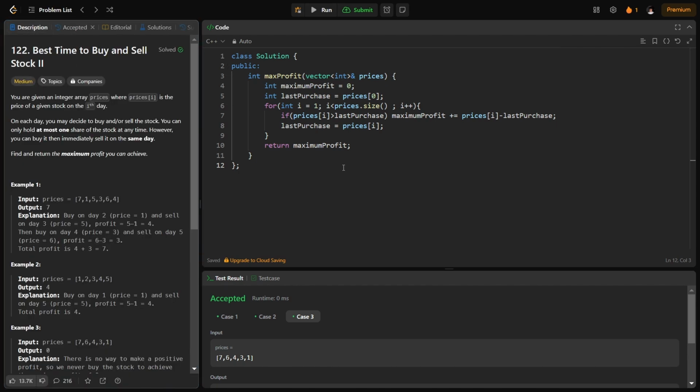And now what is the time complexity? We are traversing the whole array or the vector, so big O of n is the time complexity. Space complexity is constant because we are using two variables only, regardless of the size of the prices.